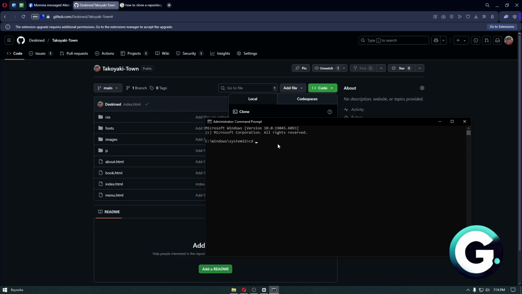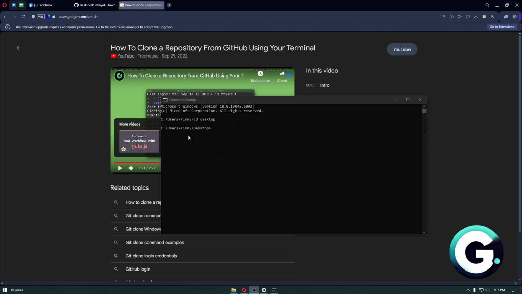In my case, since I want to place this file onto my desktop, I'll just type desktop right here, and you will be able to confirm your location by seeing the location of the file right here, which is going to be my name and it's going to be on my desktop.